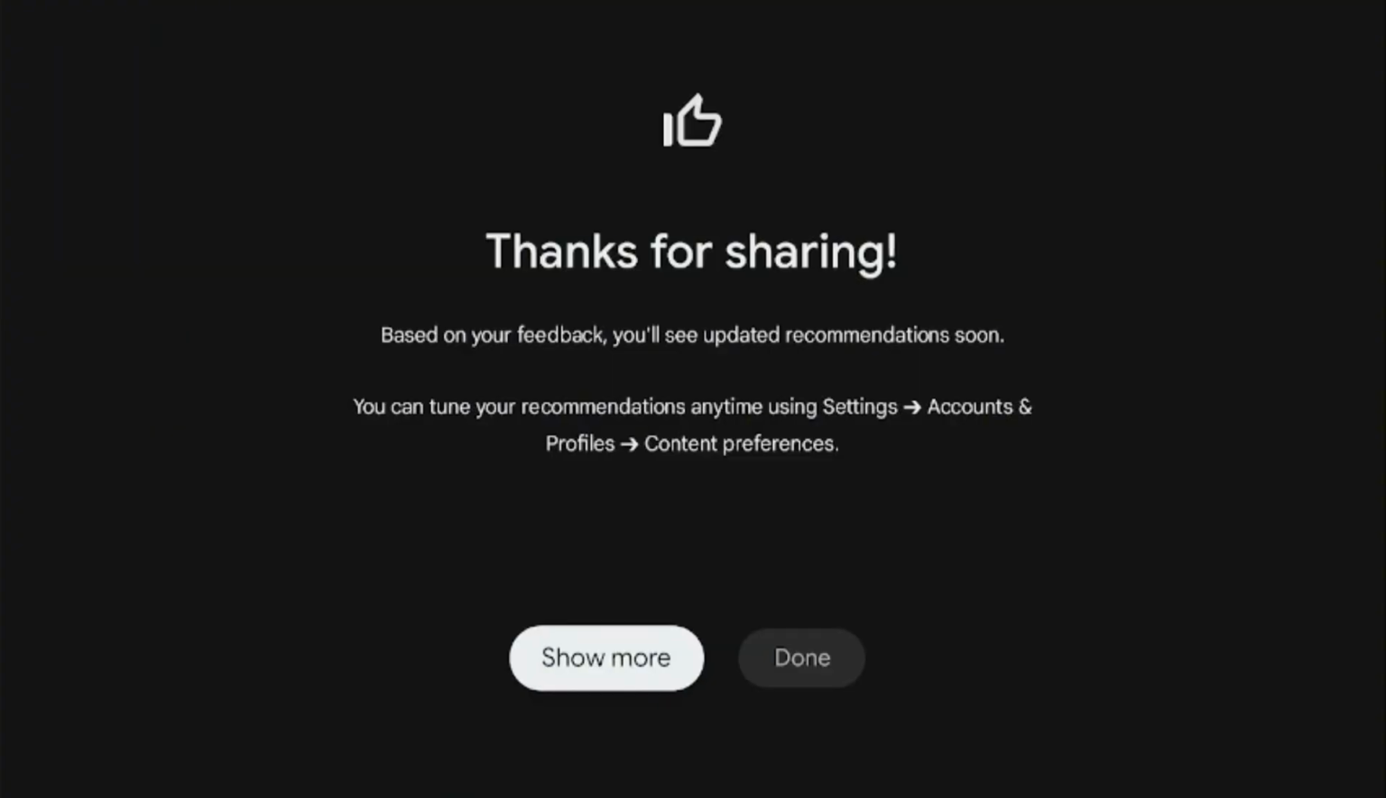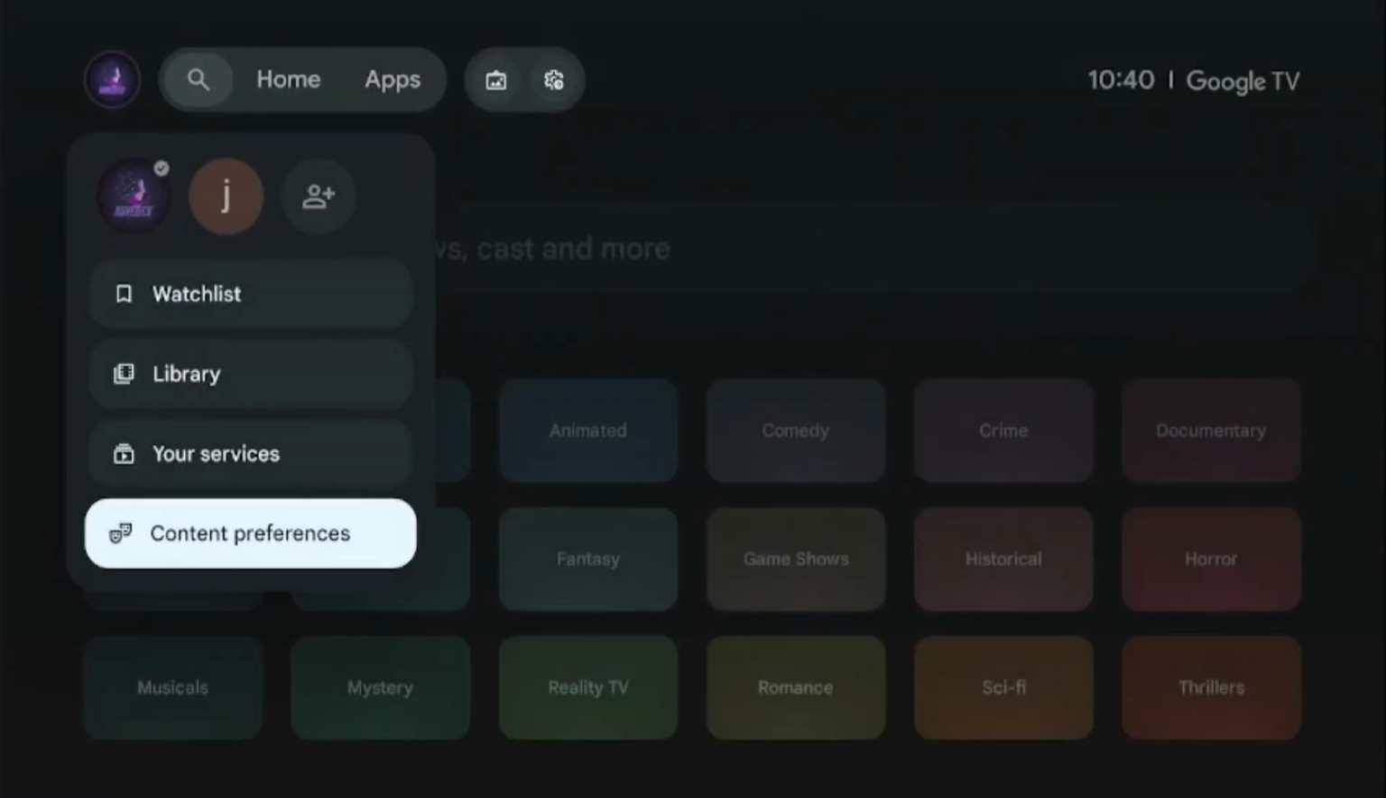And now you see, based on your feedback, they'll update the recommendations soon. And you will see it's going to tune it so that your preferences are what you see proposed to you. So that's how you do it. I've shown you the entire process.